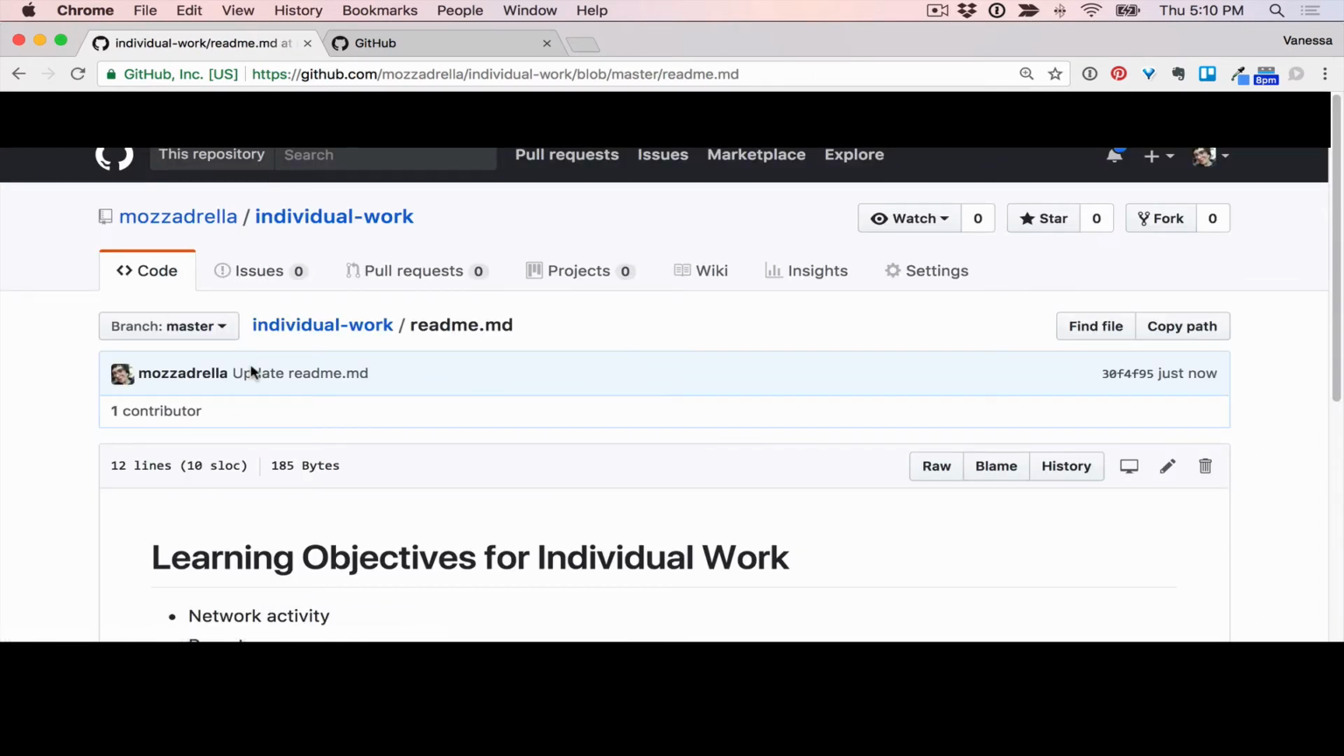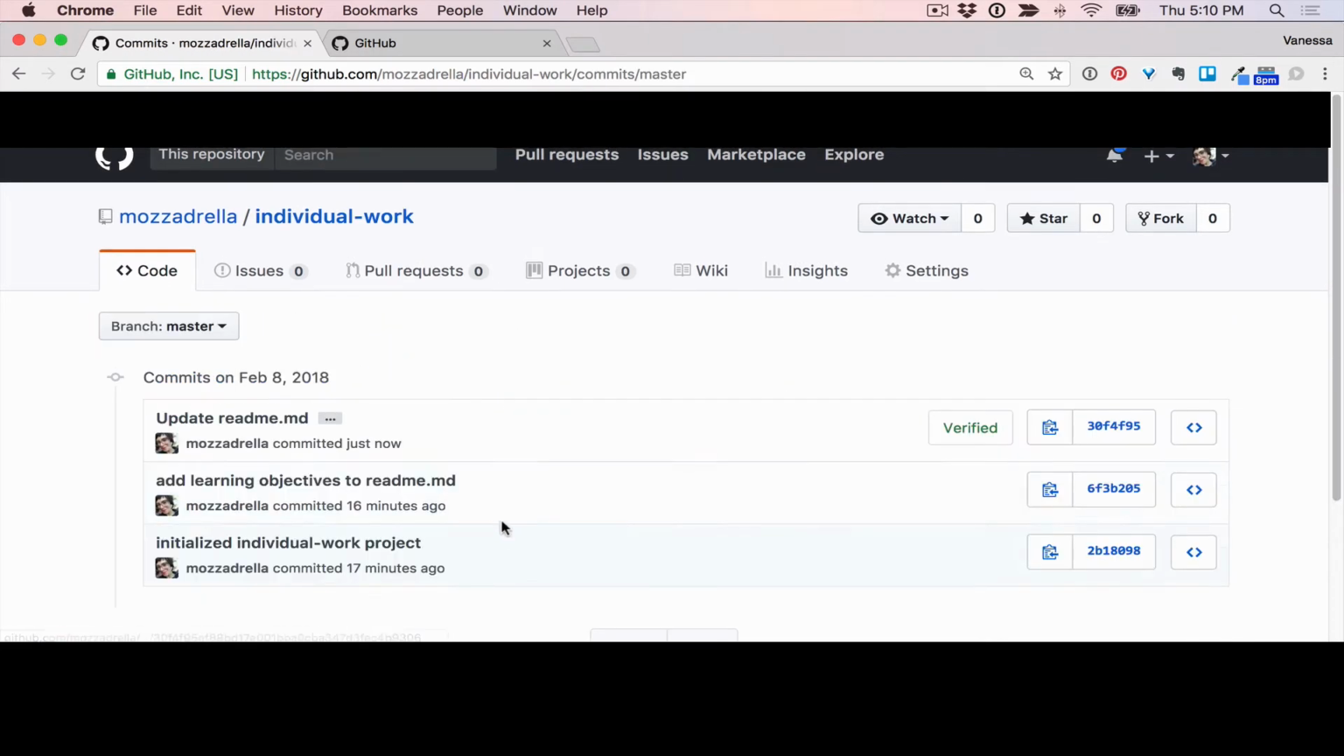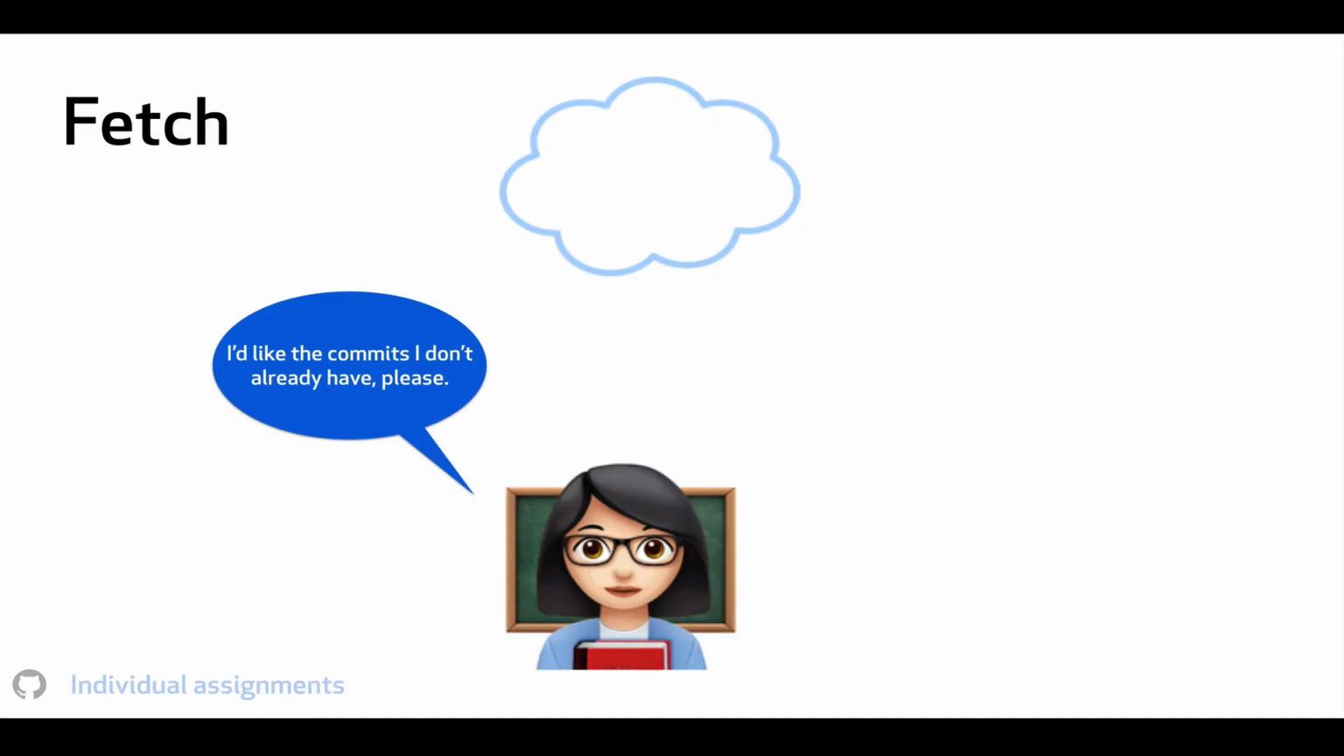And now you can see that in individual work, I've got 3 commits here. So how do we get these commits back to our machine? We want to bring the changes, the commits, the objects from GitHub back to my local machine. So push sends them, and the easiest way to get them back is with a command called fetch.